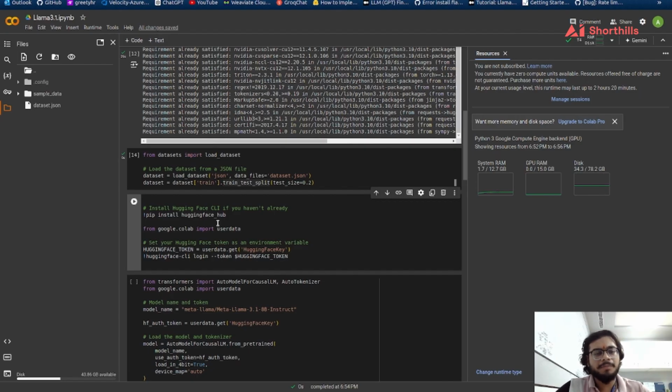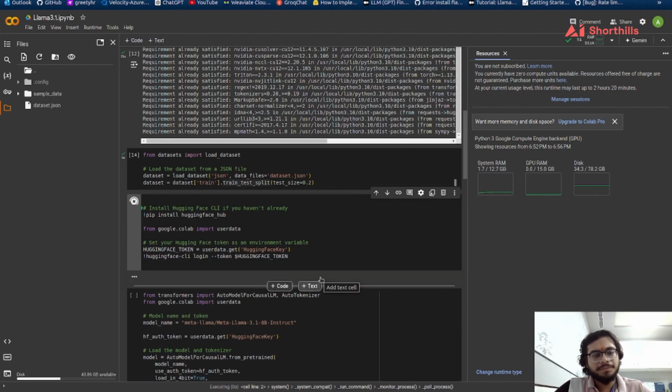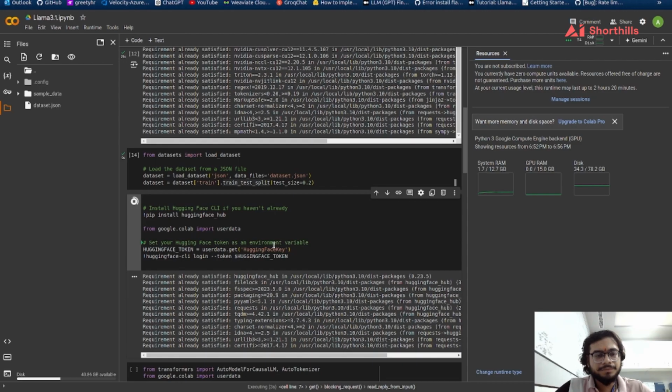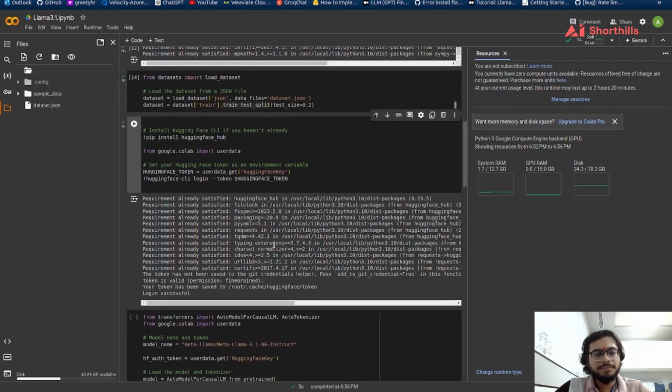Now let's get back to our process. To interact with Hugging Face Hub, you will need to set up the client. We will install huggingface_hub and log into Hugging Face Hub using the access token. As you can see, I have already added an access token to my secret keys. I can access it through Google Colab userdata and log into Hugging Face Hub. Now I have logged in successfully.